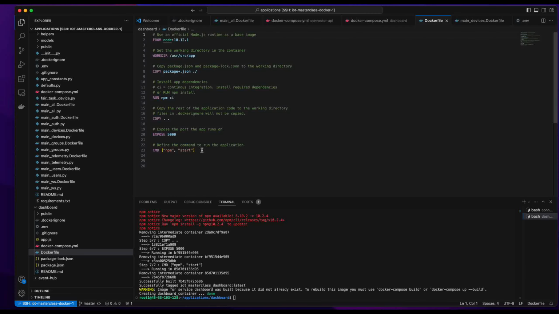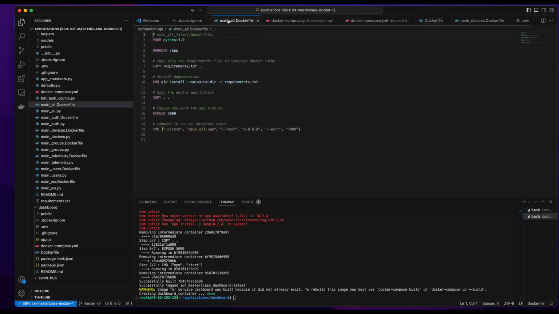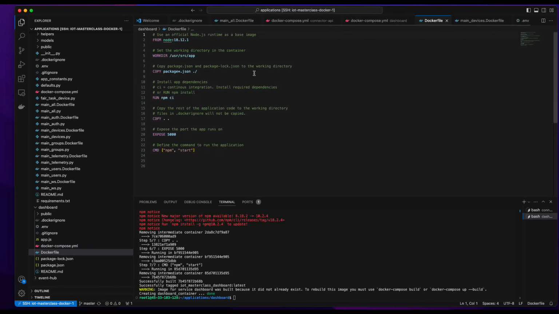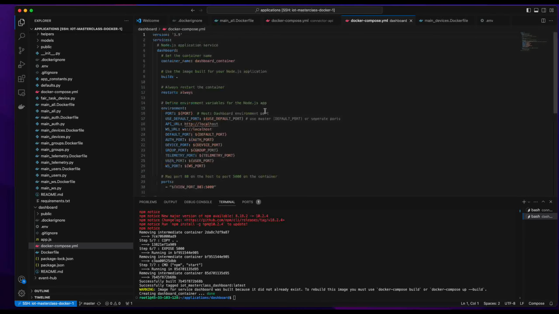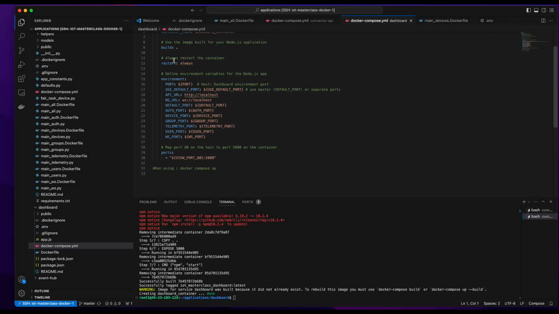Because this is a Node.js application, unlike the other Docker file, the main all Docker file, where we used Uvicorn to start the application. So this starts the application in Node, in the Docker. And then once that started, this is our dashboard container YAML file. So dashboard YAML, and it's saying restart always. So anytime it crashes, just make sure it comes back up.